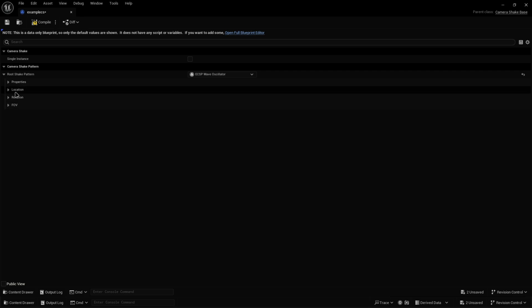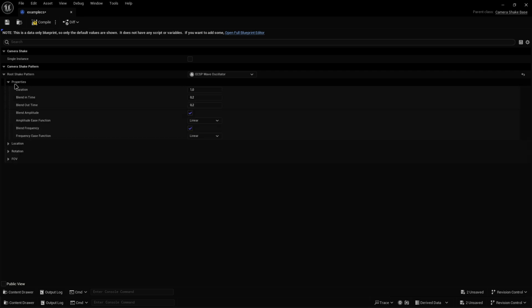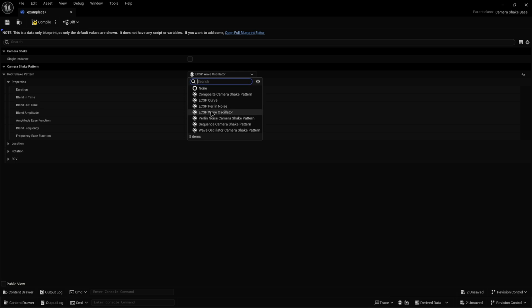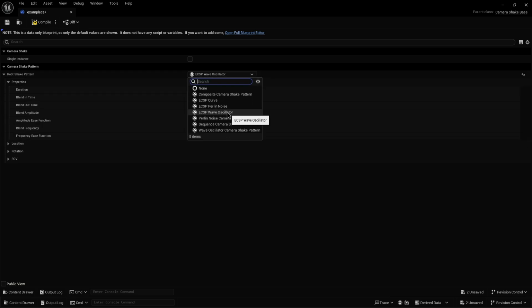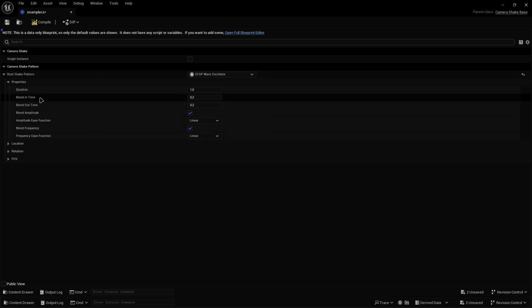The main category that we want to focus on is the properties section. Actually, all of these three camera shakes by ECSP have the same category, and most of the properties are actually the same, especially the wave oscillator and Perlin noise. So I'm not going to go through them twice.